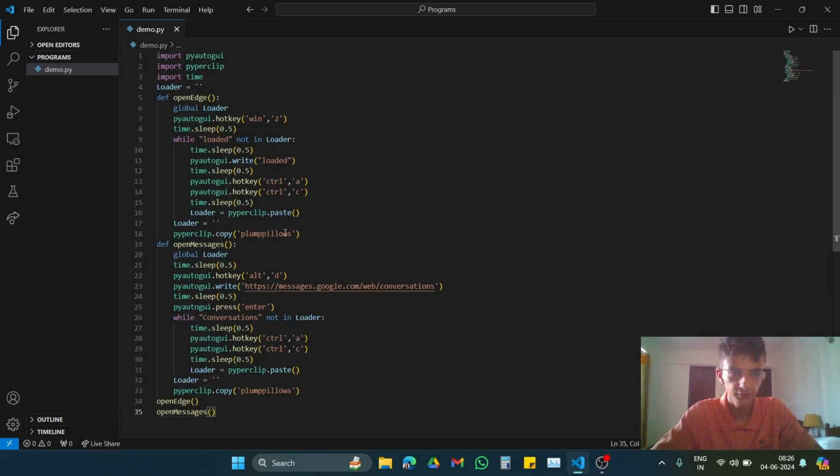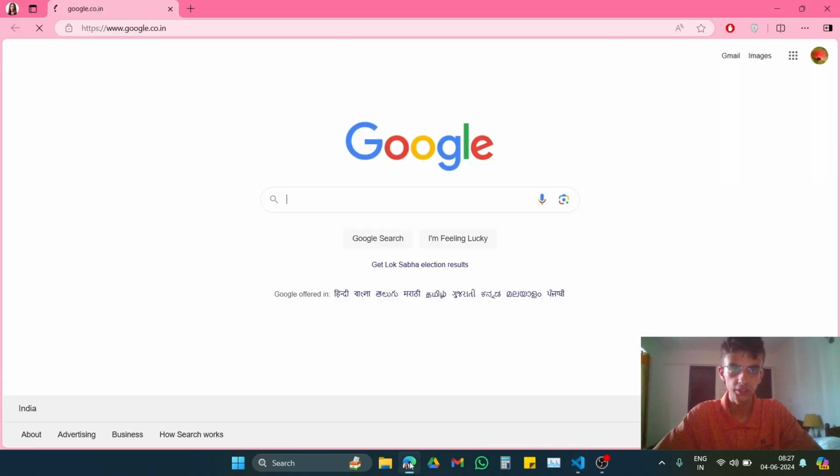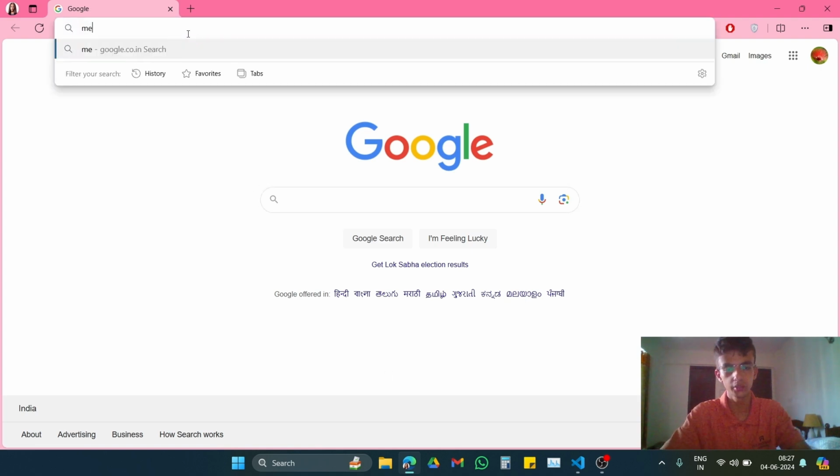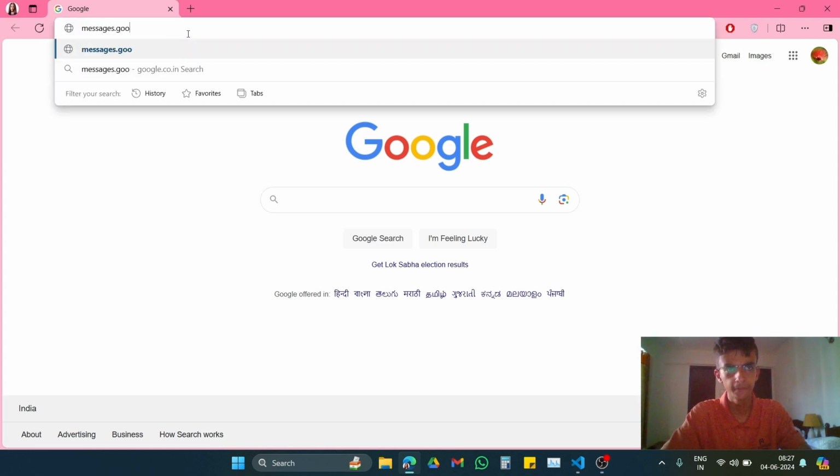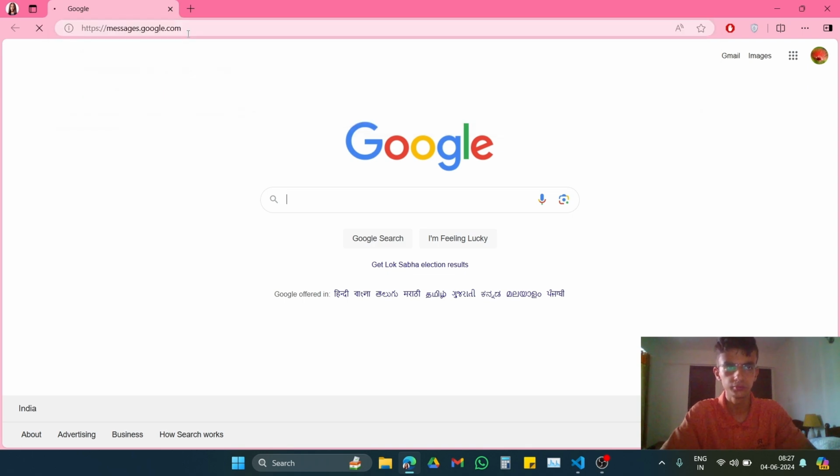Now that we have successfully opened Google Messages with our automation script, the next part in our program is to detect when a new message comes in Google Messages. And so we need to train our automation script to look out for new messages in a specific part of the web page. So to give you an idea of what I'm talking about, let's just simulate the situation.